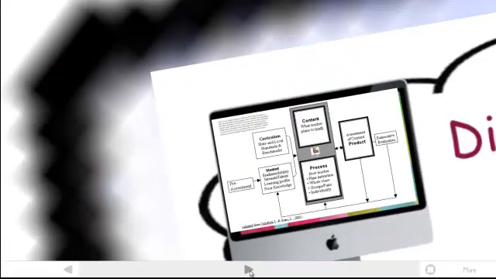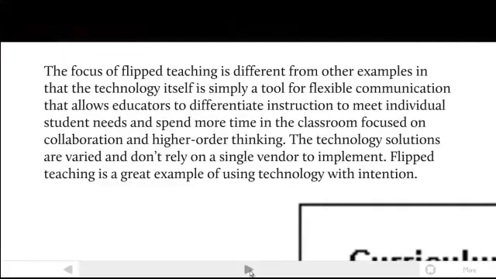So let's go ahead and look at this. The focus of flipped teaching is different from other examples with technology because it's just a tool that allows a flexible communication between educators and students for differentiated instruction. That means that students who need to go slower can go slower, students who need to go faster can go faster, and then there's more time in the classroom for high-order thinking skills.